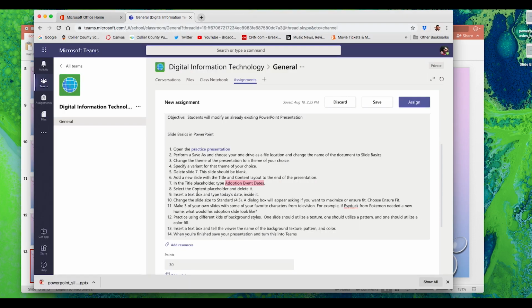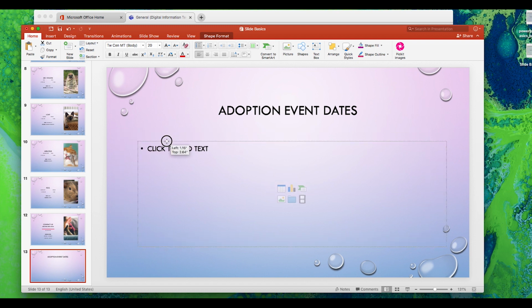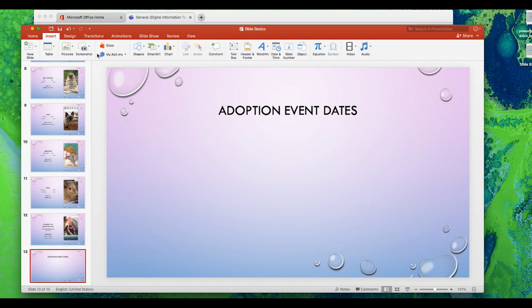Select the content placeholder and delete it. Insert a text box and type today's date inside of it. All right, so whenever you're selecting a text box, don't ever just kind of click inside of it, or a content box, I'm sorry. Always click on the outside border of the box. If you notice, when I'm clicked inside, I actually have a dotted line. See that dotted line around my content box? I want to click on it and make it a solid line, and then I'm just going to go ahead and press delete. I'm going to go to the Insert tab, and I'm going to see Text Box, all right? And I'm just going to draw my text box, and it says insert today's date, all right?